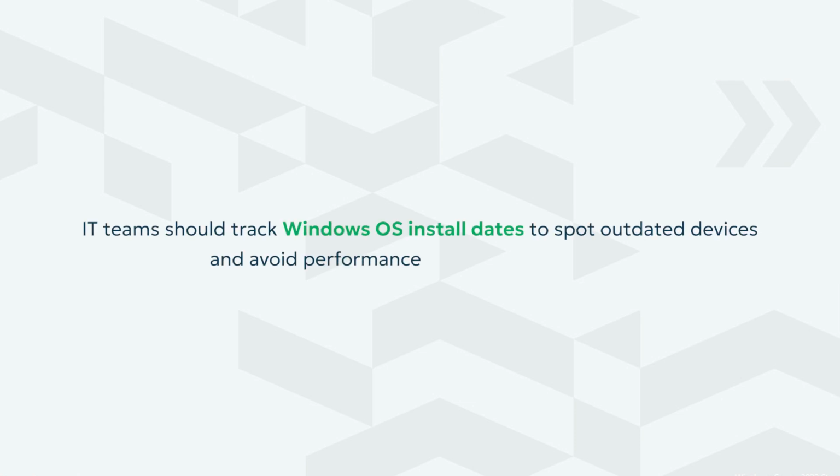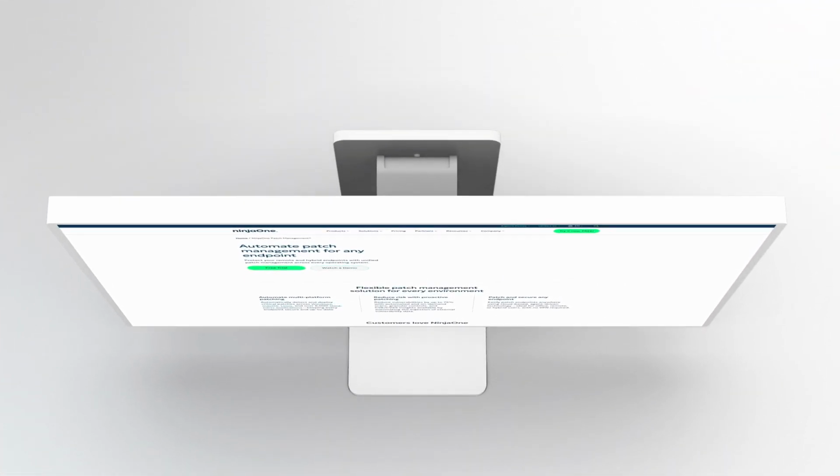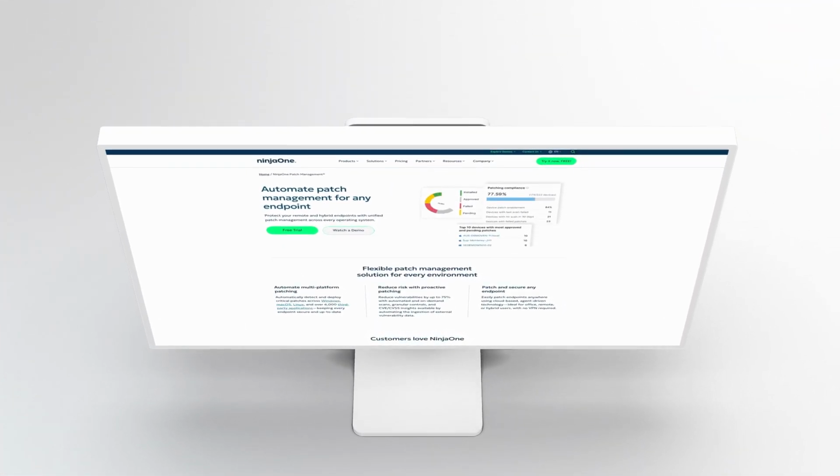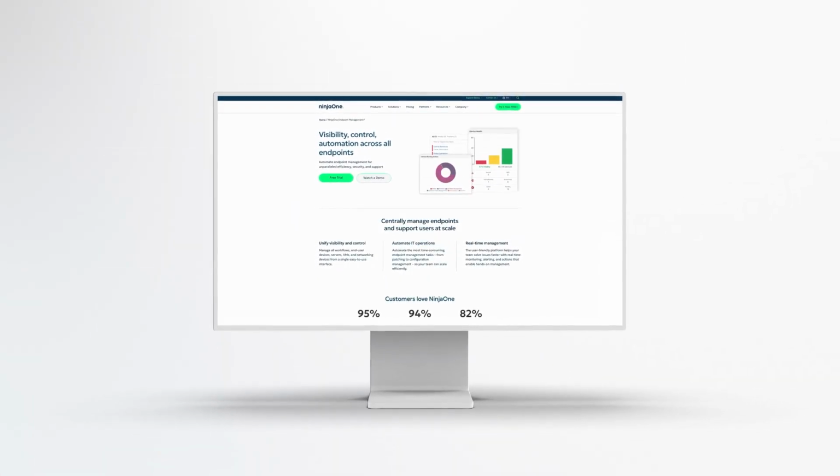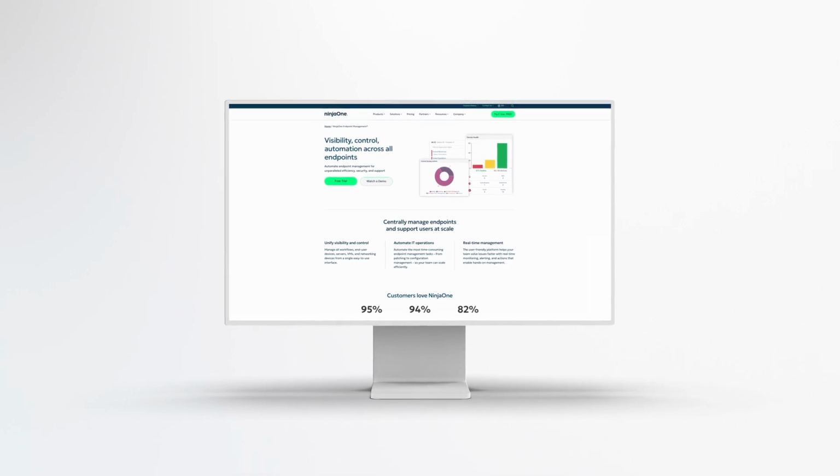To keep systems running smoothly, IT teams should track Windows OS install dates to spot outdated devices and avoid performance or compatibility issues. Using endpoint management tools makes this easier by providing real-time data, automated alerts, and detailed reports. These features help IT pros act quickly, stay ahead of issues, and save time.